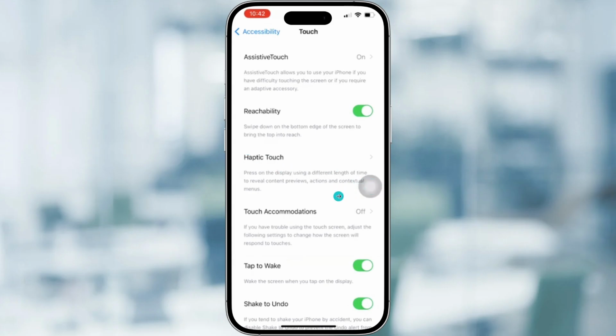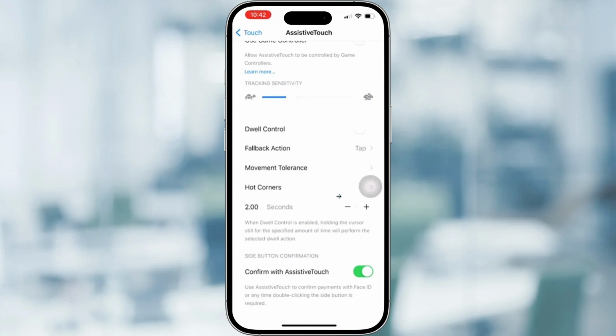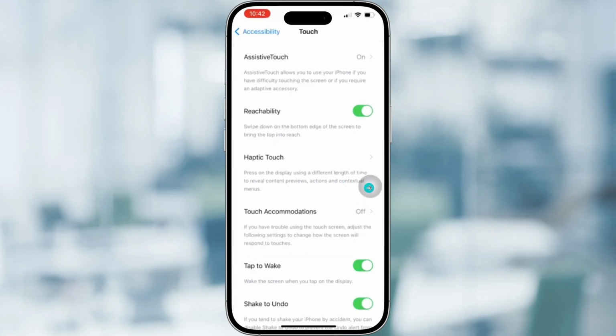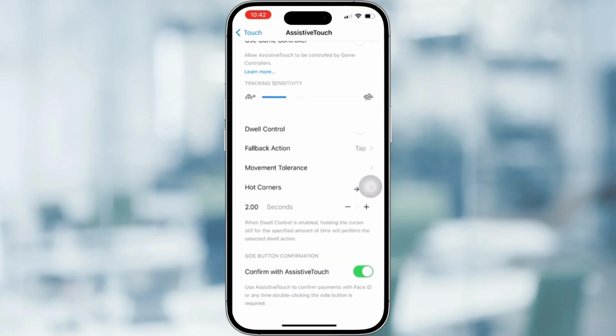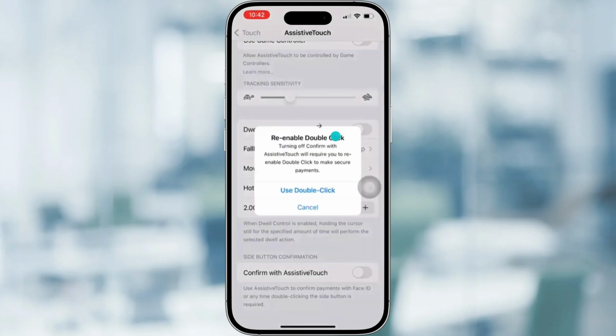When Assistive Touch is disabled, your iPhone returns to using the side button for secure confirmations. Once that's turned off, you don't need to change anything else. The system will automatically allow double-clicking the side button for App Store installations again. This ties into Face ID, so when you double-click, your iPhone will look for your face to confirm the action. If Face ID doesn't scan in time, you can still proceed by entering your device passcode.